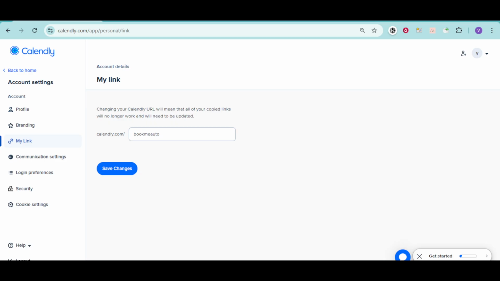You can also update this link wherever you've shared it before, like in your email signature, website, or social profiles, so everything stays consistent, and that's all there is to it. You've successfully changed your Calendly link URL, giving your scheduling page a cleaner and more personalized identity.